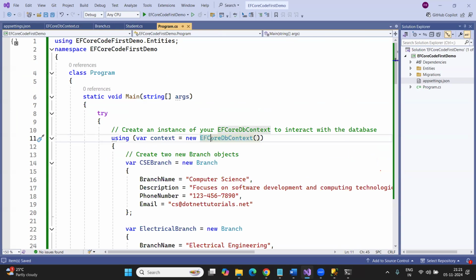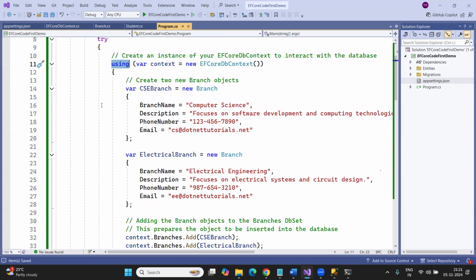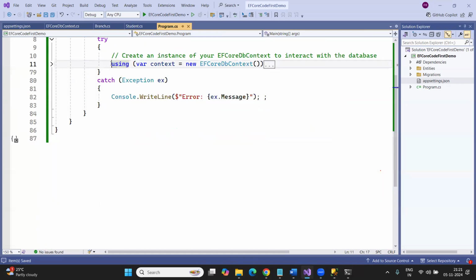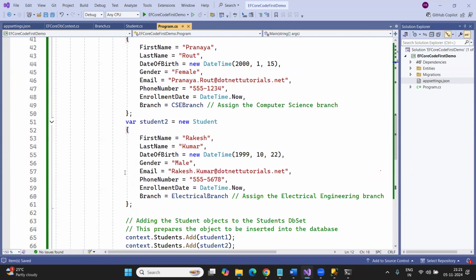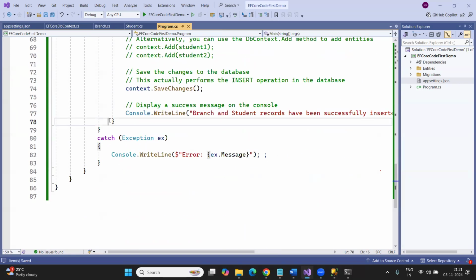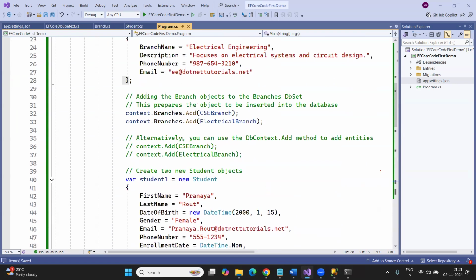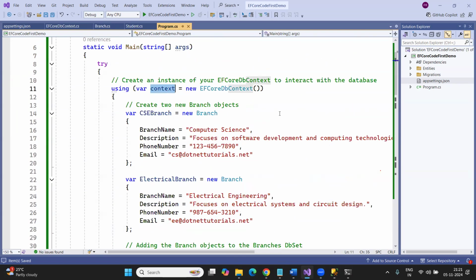So I'm writing this inside a using statement, so that whenever it goes out of this open and close block, automatically that instance which is created here is going to be disposed. So that is the advantage of the using block.